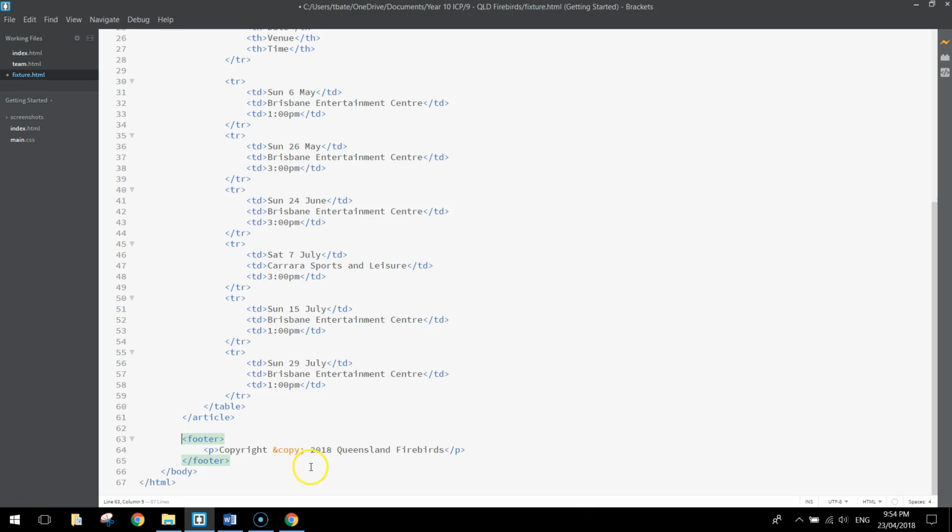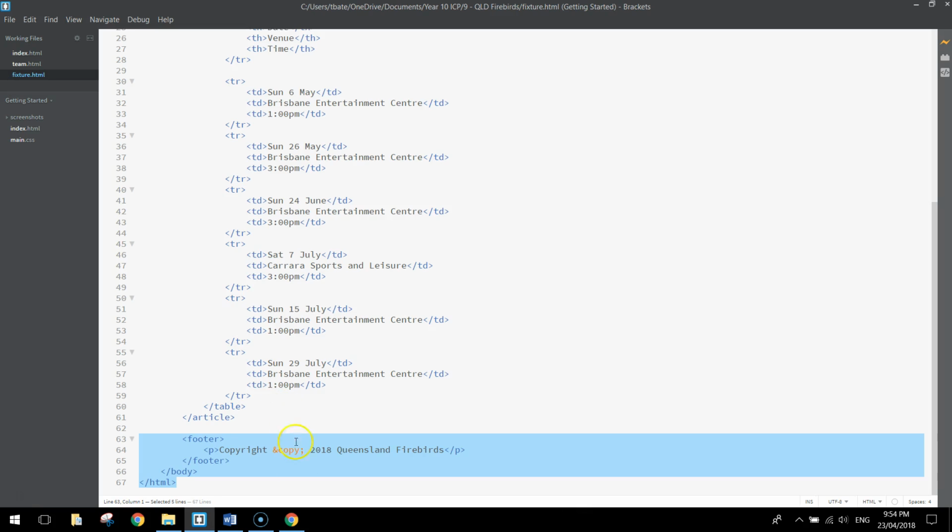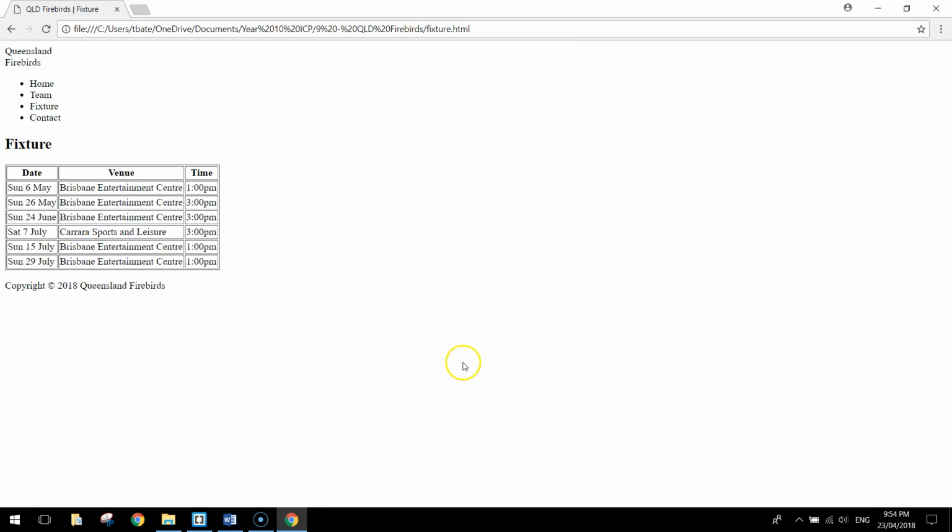Just push that footer back. So that was what I just pasted in right there, and that will finish off my fixture page. So save it up, have a preview, and you should have something looking like that.